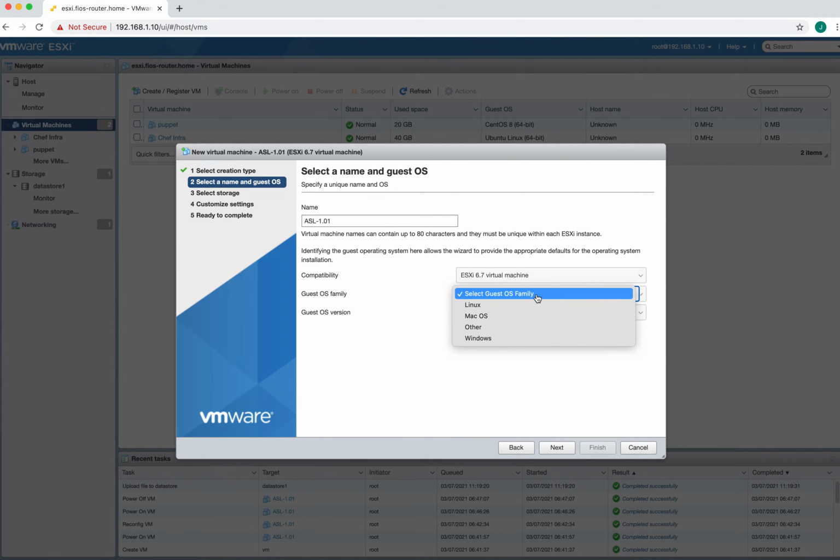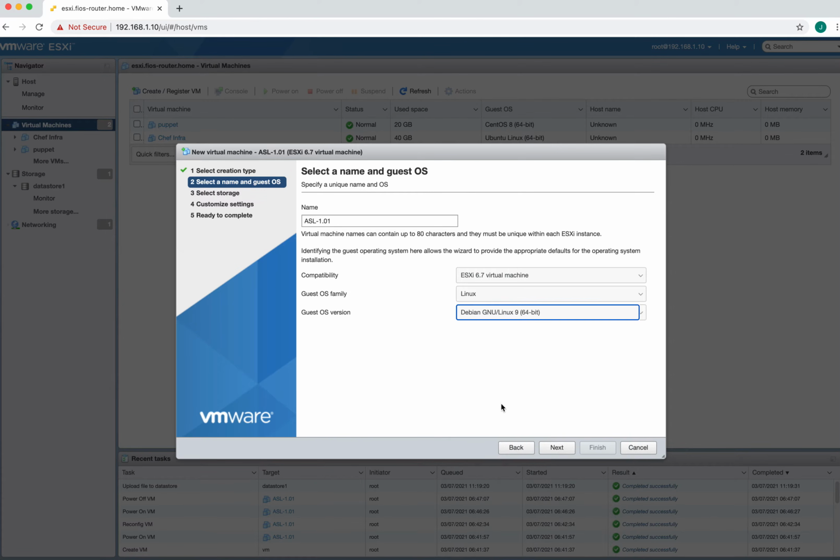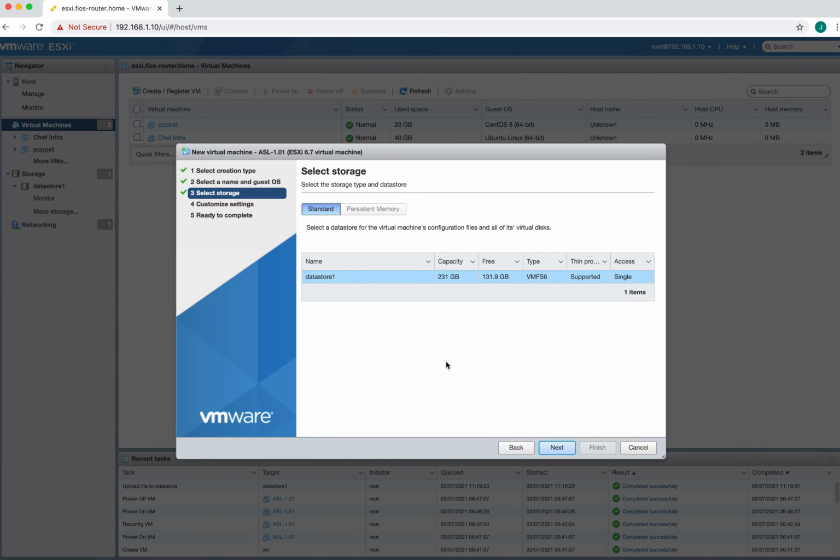OS family, we know it's Debian now, Debian 9. Linux, it's Debian 9. Okay, here it is, Debian 9. So Debian 9 is 64-bit because we want 64 bits. That's more efficient, and let's go with that. I got a 64-bit box here hosting ESXi.